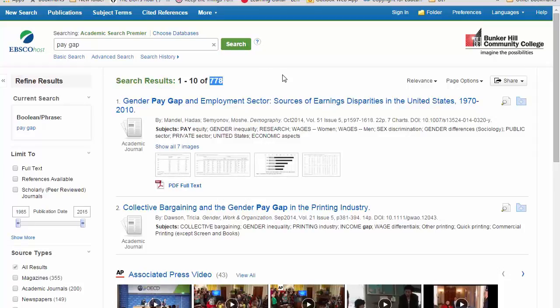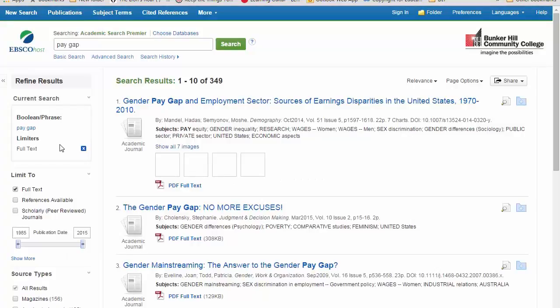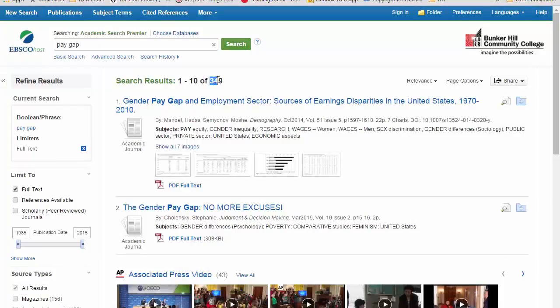Luckily, it is very easy to narrow your results. First, always check the full text option in the Limit To box. Immediately, the results drop to 349, and you won't go through the trouble of wanting to read an article that we don't have the full text for.